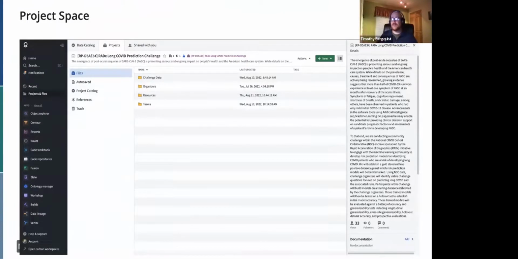Once you are onboarded and you've signed the data use agreements and all your paperwork's in order, you'll have access to the RADx Long COVID Prediction Challenge project. In this project, you'll find 4 folders. The first folder is the challenge data. In here, you'll see 3 folders: the uncensored training data, the censored training data, and the censored testing data. These will contain the data sets that I described earlier on in this presentation.